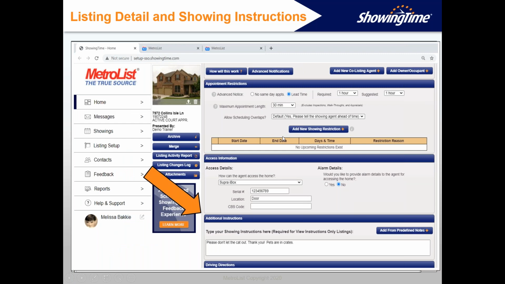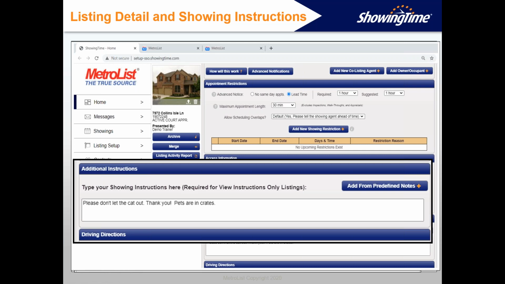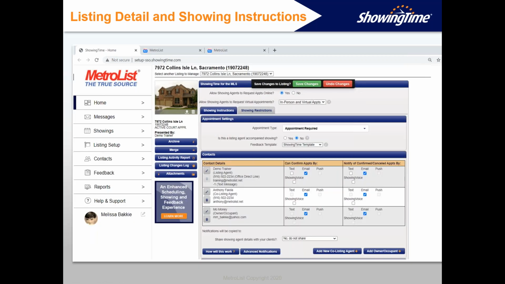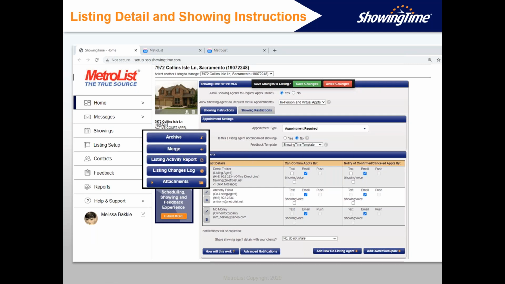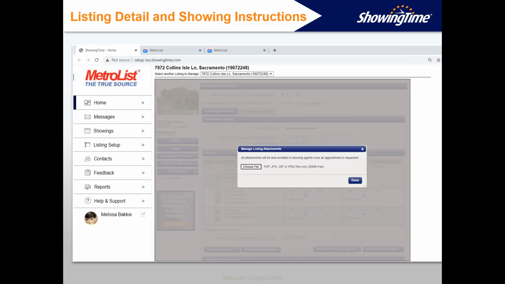And then down below, you can add any additional instructions. There's even some predefined notes that you can pull from if you'd like. Now, one of the last things that I get asked about is, well, can I add any attachments? Absolutely. So if you want to add an attachment here, you can click on that button. You can see it's right below the property photo on the left. So I can go ahead and add and remove an attachment.